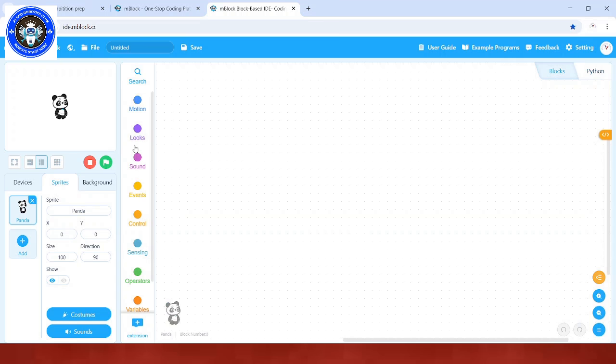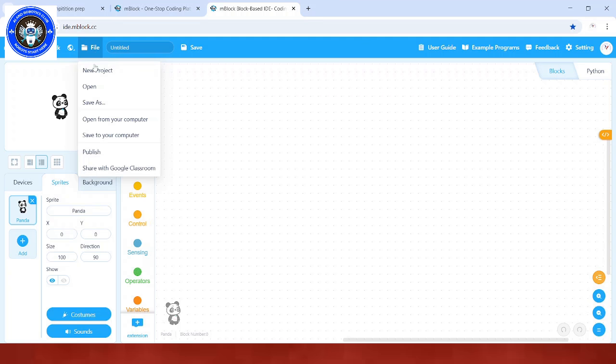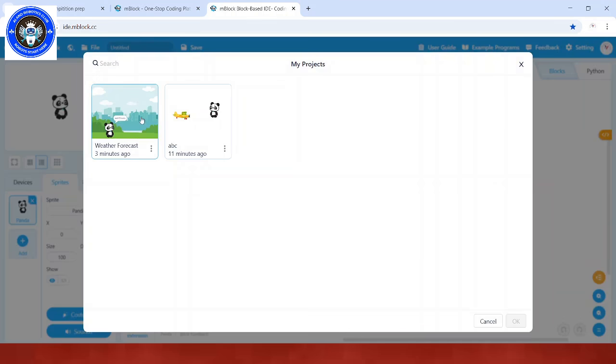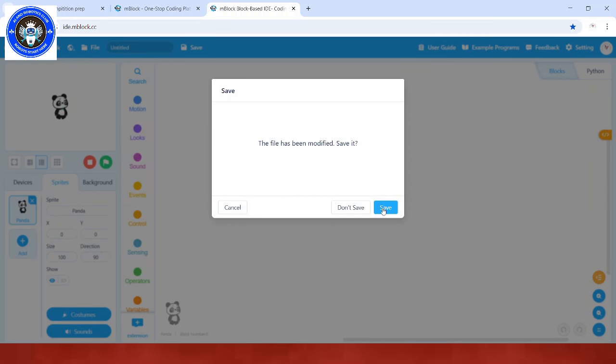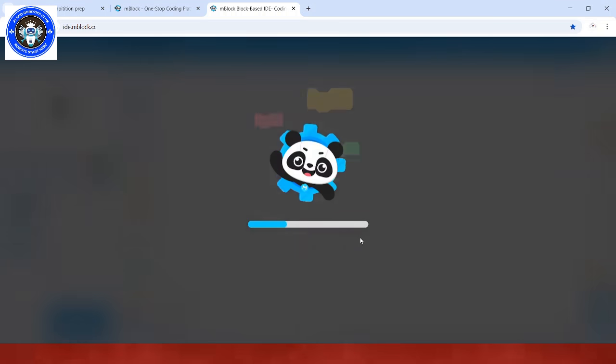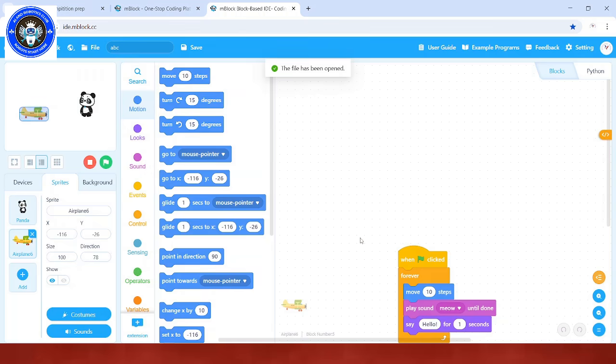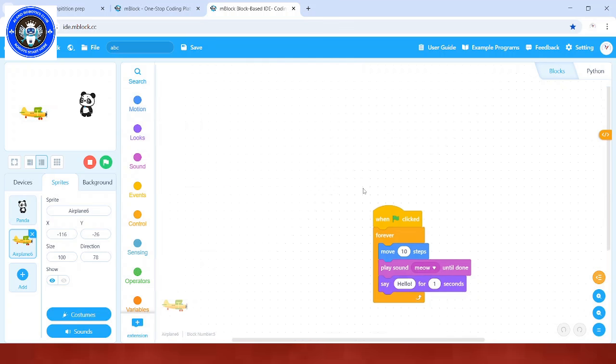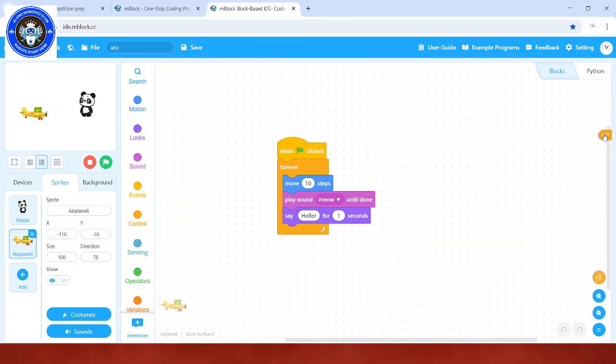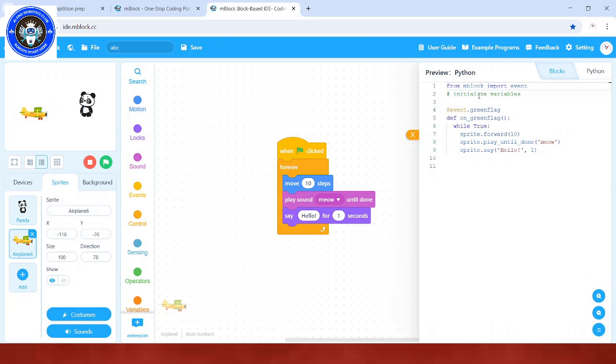Let me just show you an example. From here I'm going to open a program we developed earlier. Okay, very simple. This is the program. If I click on this one, it is going to show me the Python code for this one. Whatever we create, it is creating a Python code here, and we are going to learn that as well. I'm going to close it.